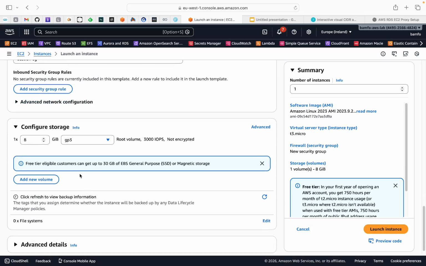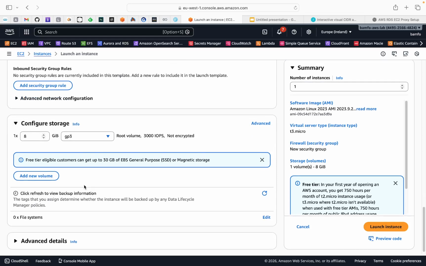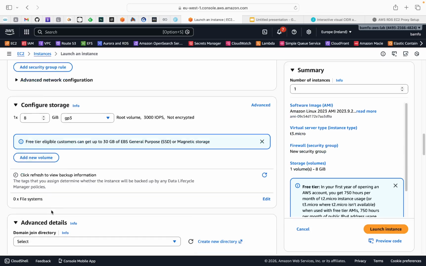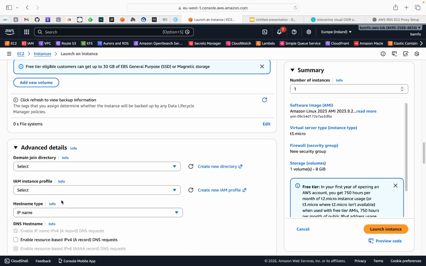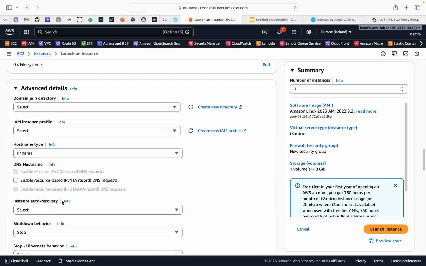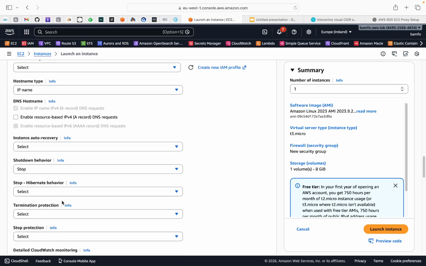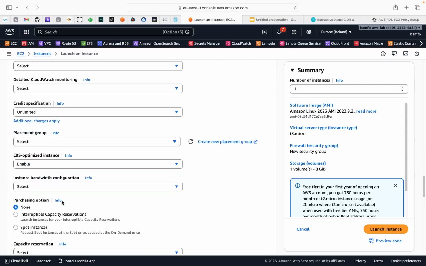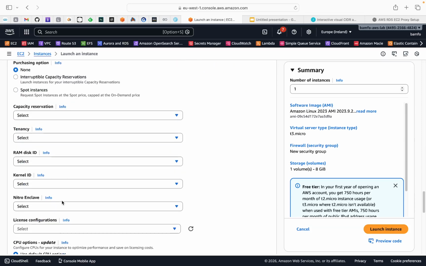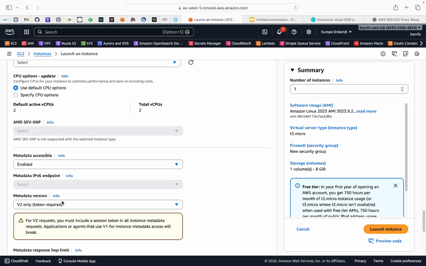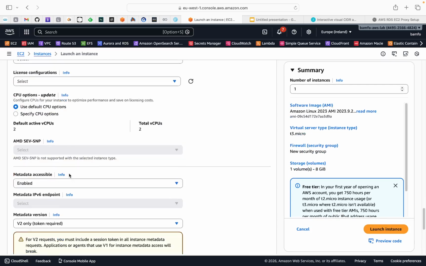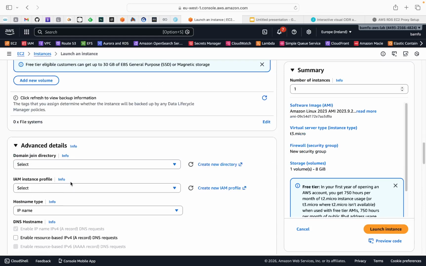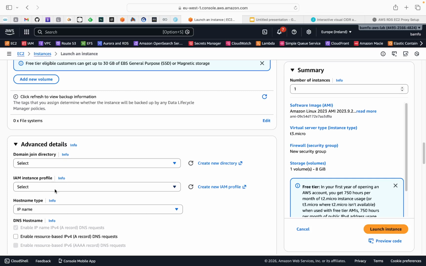When we scroll down, we keep the same configuration of the storage. Advanced details. Let's scroll down. What I'm looking for is, what is that? I'm looking for, not this one, not this one. Oh, I'm looking for the instance profile. Where is that? Here you go. Right. This is the one.